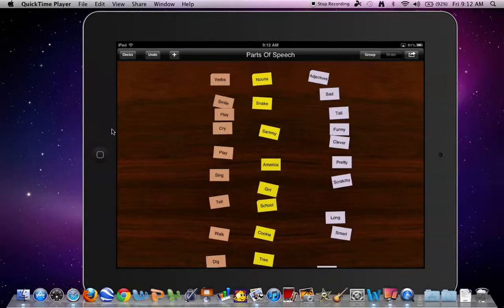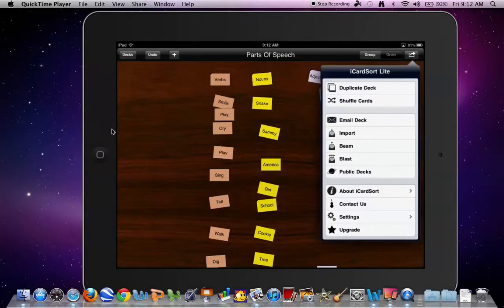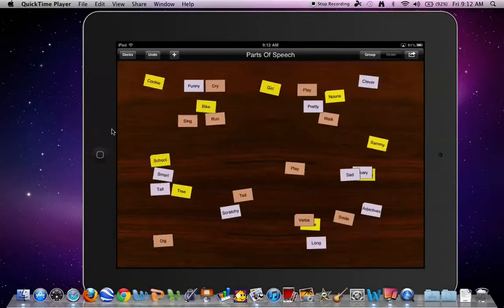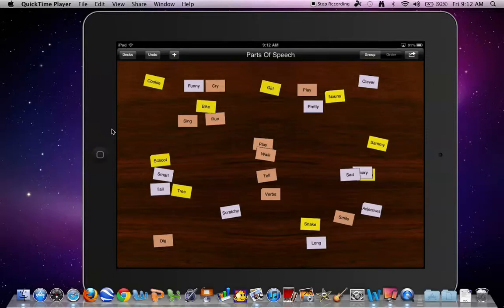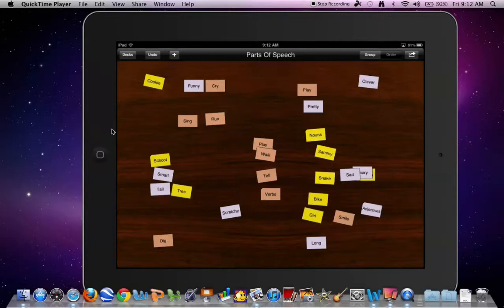If I wanted to further this and use this again multiple times, I click on here and I can shuffle my cards and it rearranges them where the students will have to come up and put them in order again. There's various ways to use this app. This is just one simple way to teach categorizing and classification to younger students.